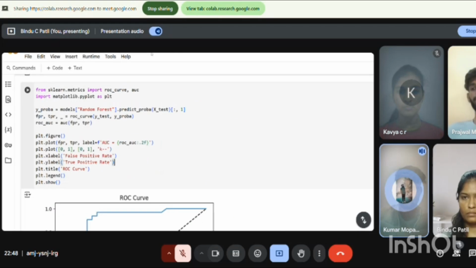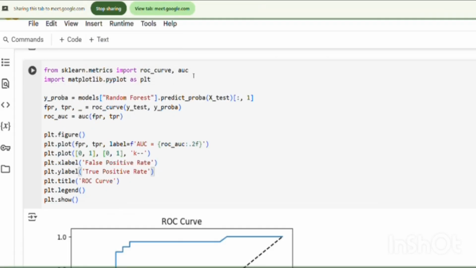From sklearn.metrics import roc_curve, auc and import matplotlib.pyplot as plt. This imports the functions which are needed to calculate the ROC curve and the AUC.